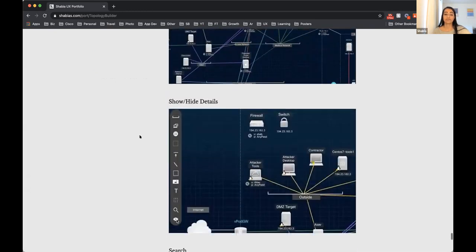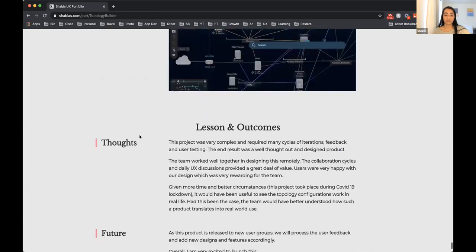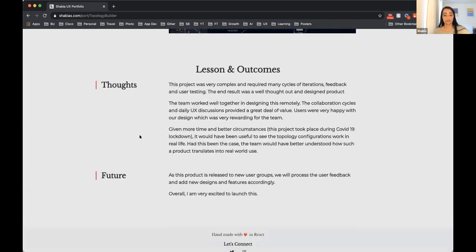Once you've gone through and demonstrated your stuff, you can talk about your lessons and outcomes, what you expect from the future, and how you think the project actually went.